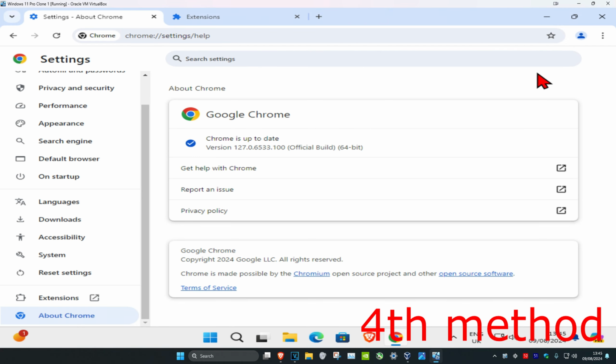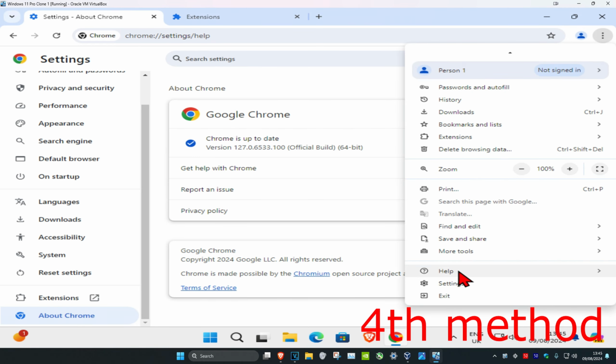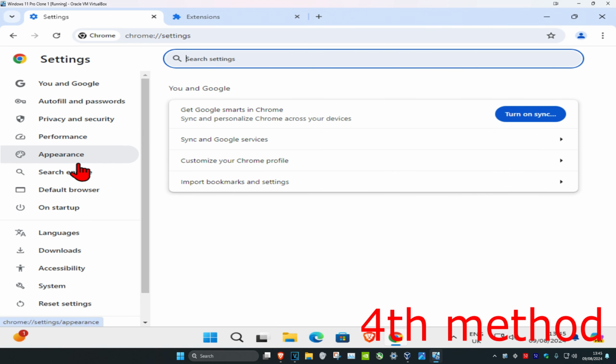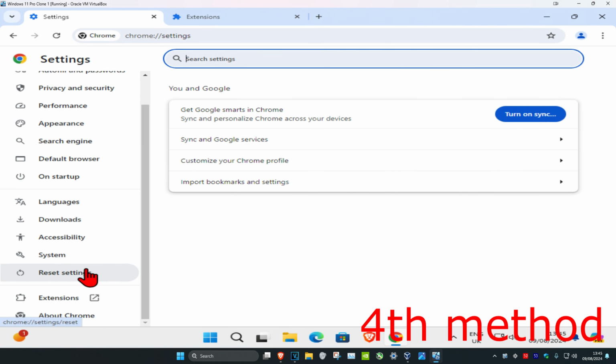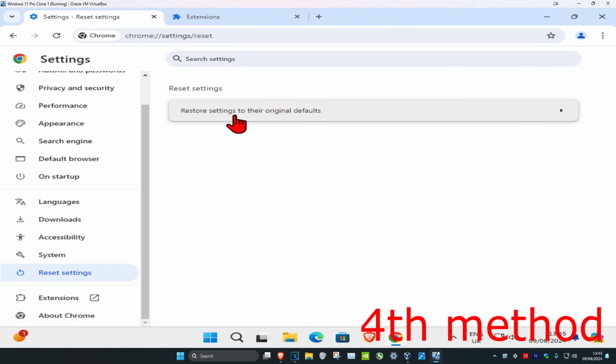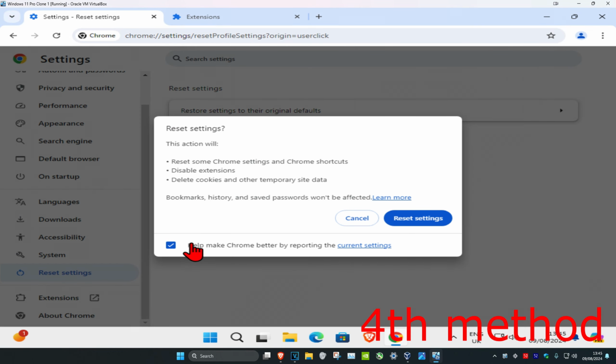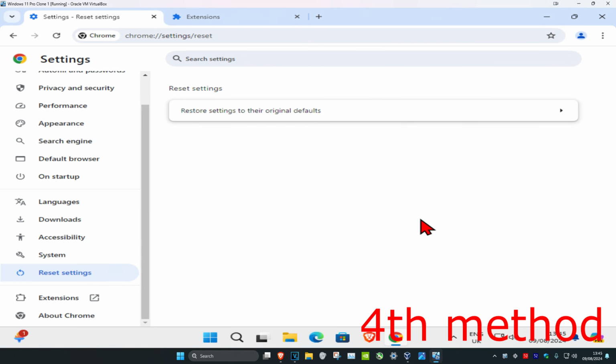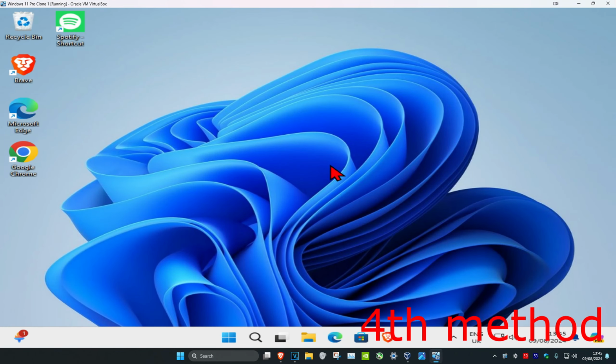And now for the last method, you want to click on the three dots on the top right of Chrome, and then click on settings again. Once you're on this, you want to scroll down on the left hand side, and then click on reset settings, and then click on restore settings to their original defaults. And then you want to click on reset settings. Now you should relaunch Chrome again, and then the problem should be fixed.